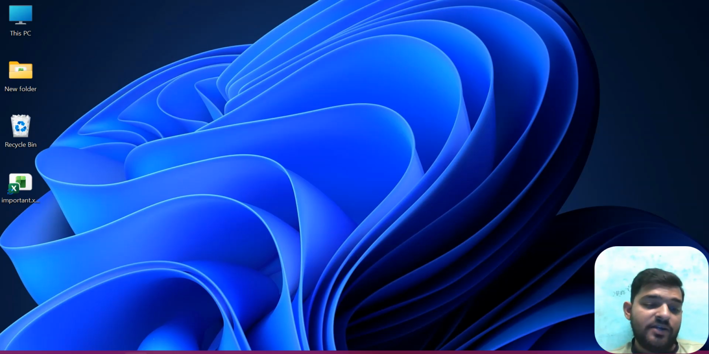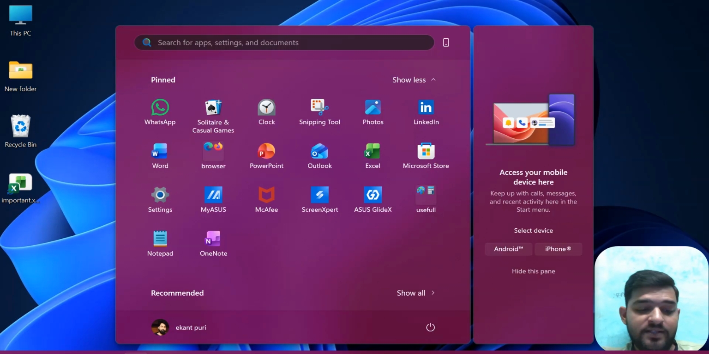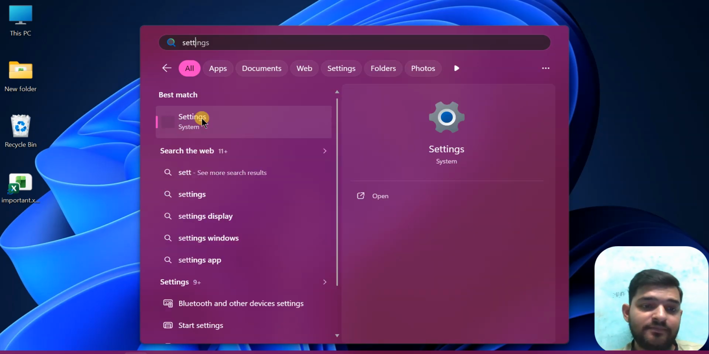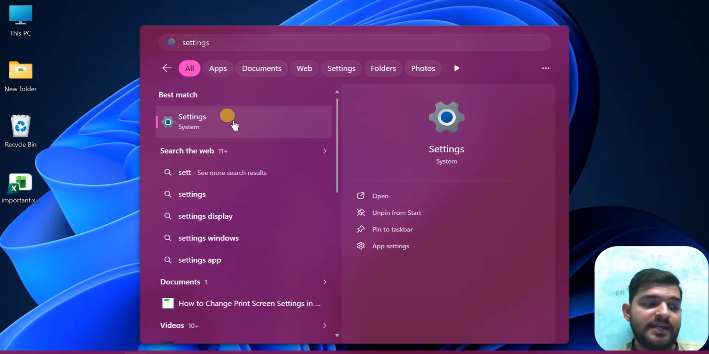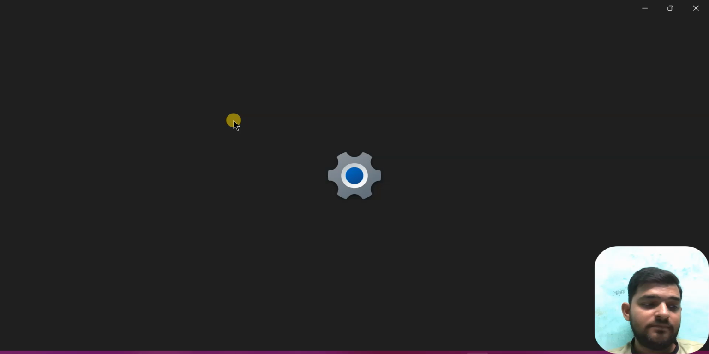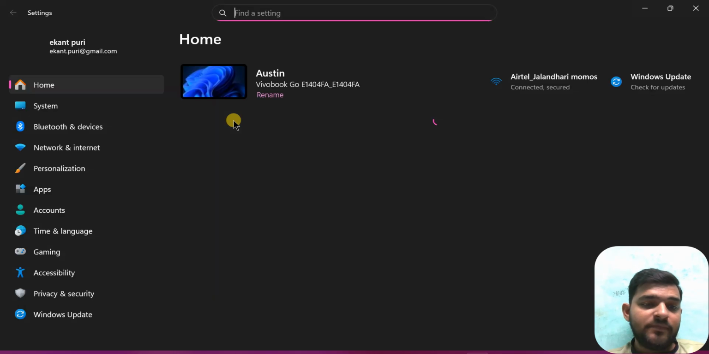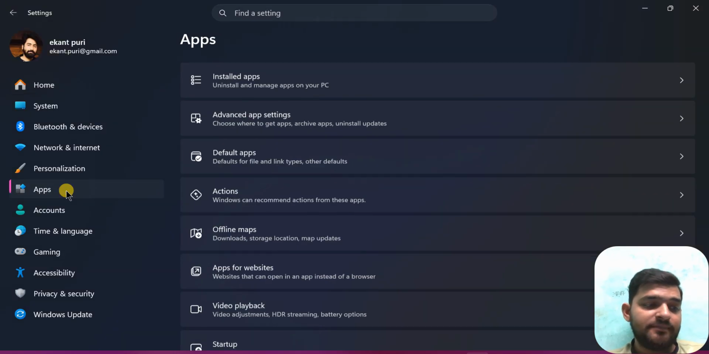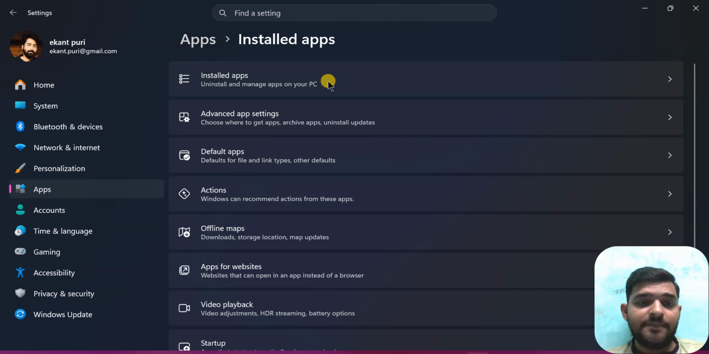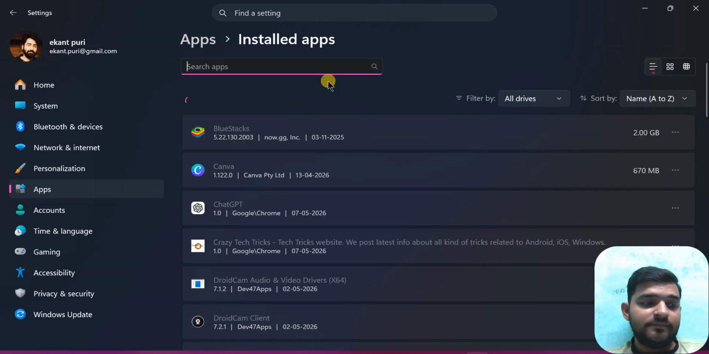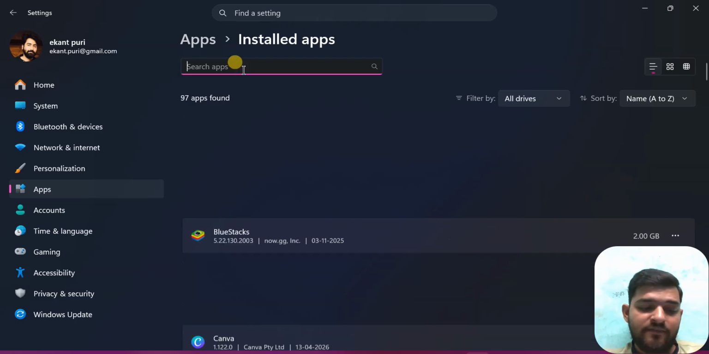So firstly, click on Start menu and search for Settings. Then open Settings. On the left side, click on Apps. Now select Installed Apps. In the search bar, type McAfee.